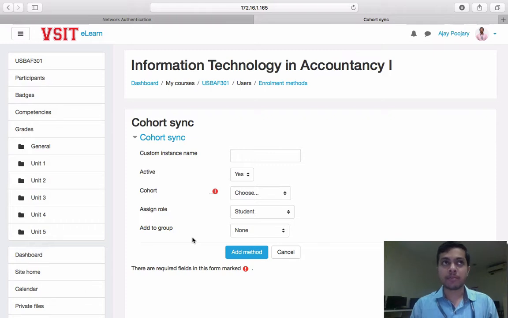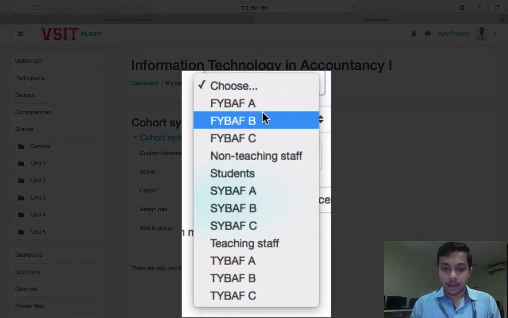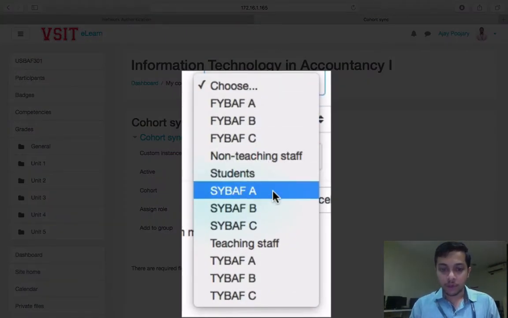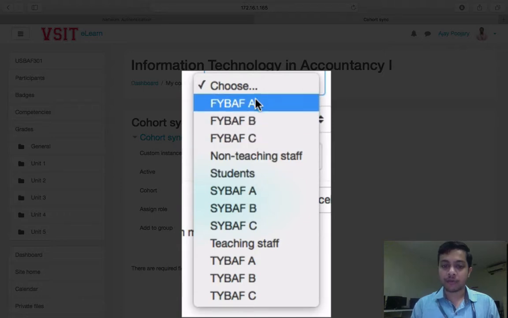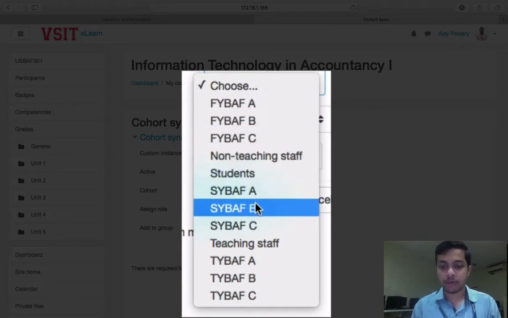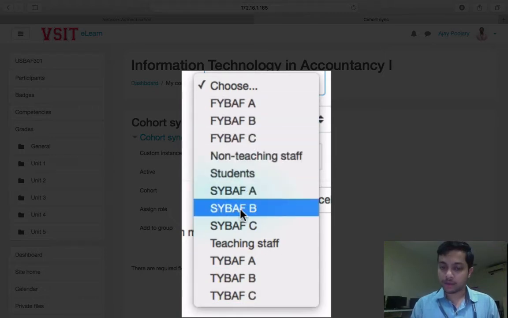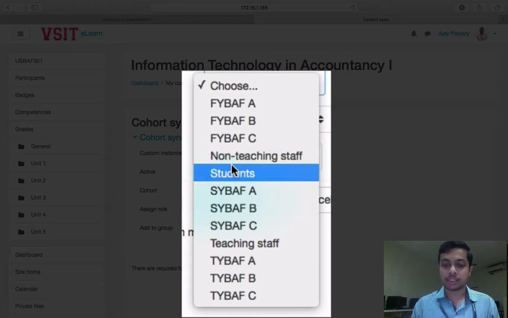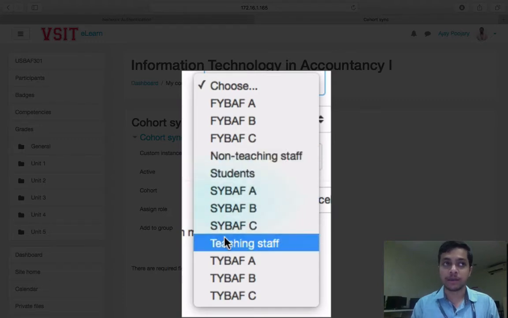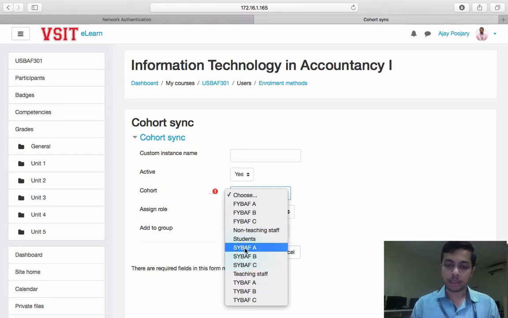Now since this subject I am teaching to SYBF A division, B division and C division, I need to import the participants from 3 different cohorts. So initially I will select SYBF A. If you notice here we can see all the divisions in BAF. For example, FYBF ABC, SYBF ABC and TYBF ABC. Because this course belongs to BAF section, we can see all the divisions in the BAF. Now you might not be able to see non-teaching staff, students and teaching staff because this is visible only to the admin. Okay, so please select the appropriate division in which this subject belongs to.